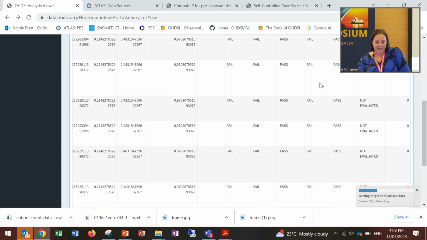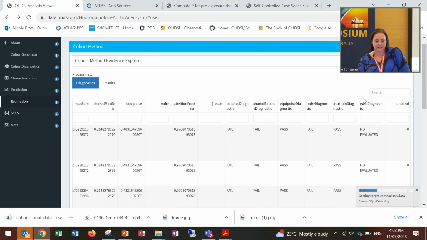And right at the very end, we've got this unblind column. So the unblind column will be set to a value of 1 if all of our diagnostics pass. So it means everything has passed the diagnostic, so I'll now allow you to have a look at the result. It's unblinded, okay? If it's a 0, it means that at least one of those things has failed. If one thing fails, then you're out.